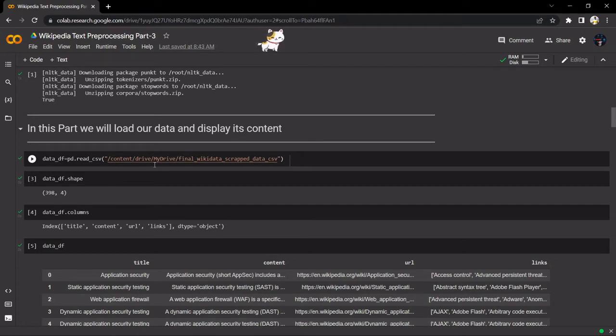Note that if the file path is incorrect, the data will not be loaded correctly. So please make sure that you are giving your path correctly.